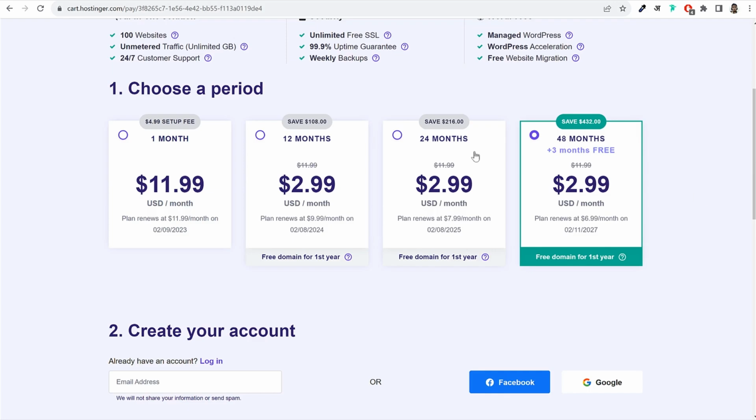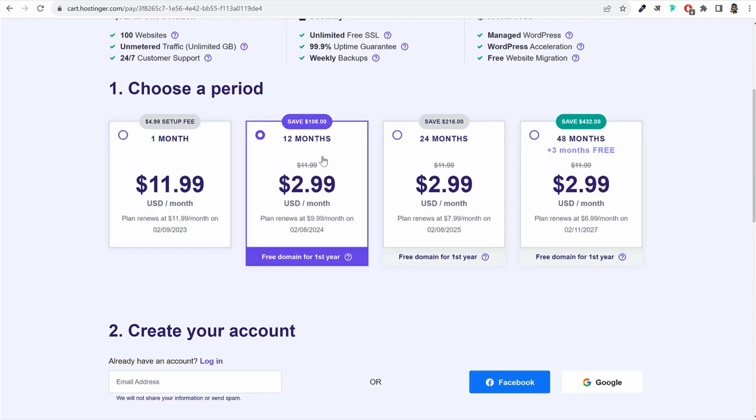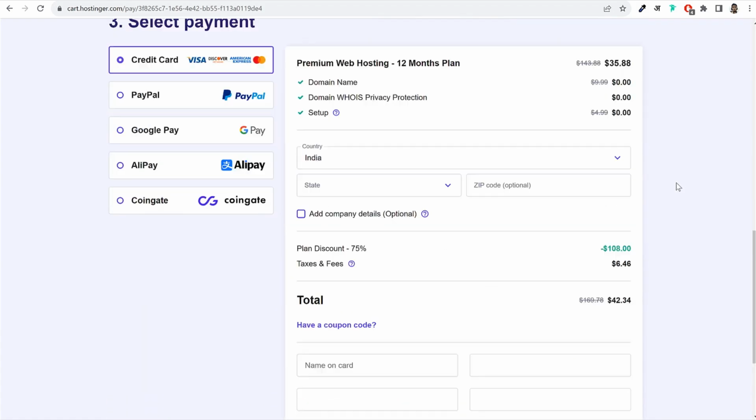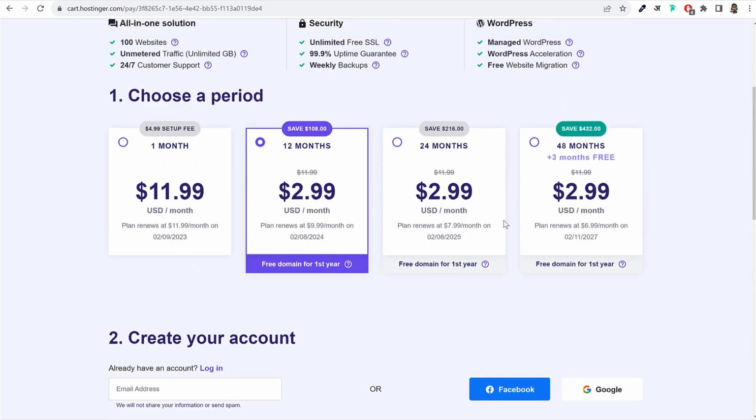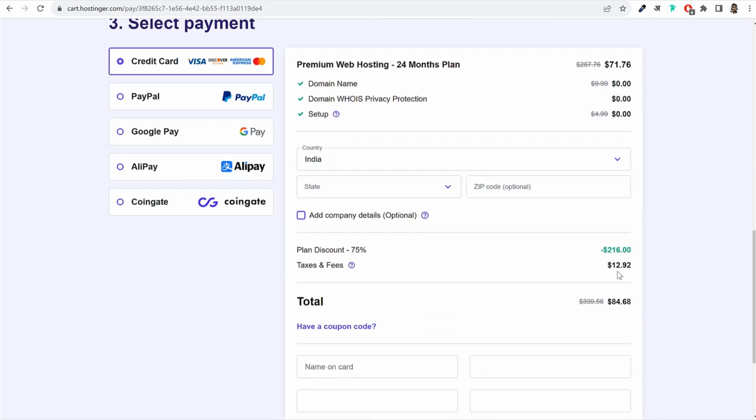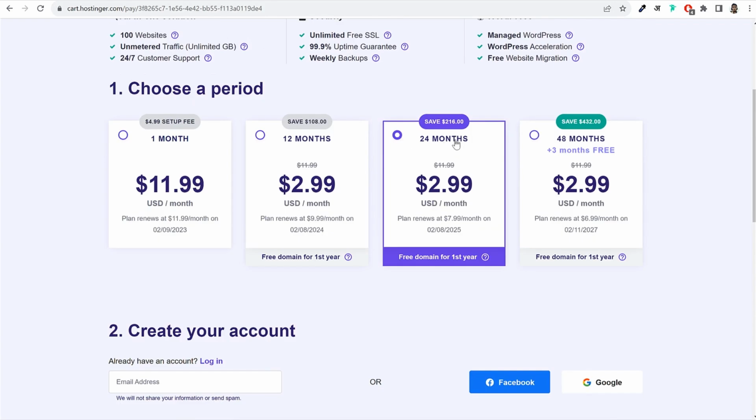So if you want to save some more money, I would recommend you to go with 24 or 48 months. Okay. And also the pricing is very affordable. If you scroll down, you can see for 1 year, you just have to pay like $42. Okay. And for 2 years, you just have to pay like $84. So I would recommend you to go with the 2 years plan.